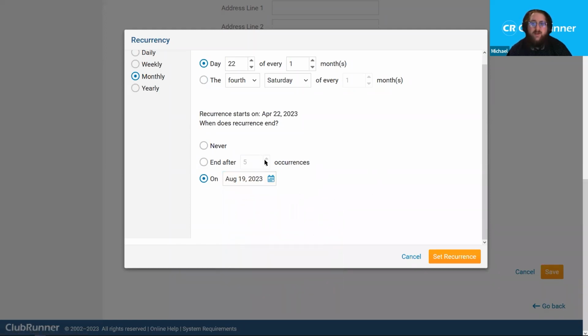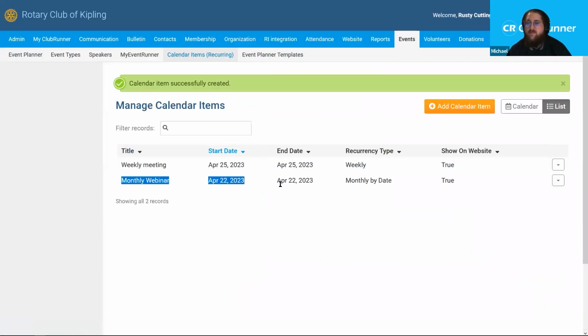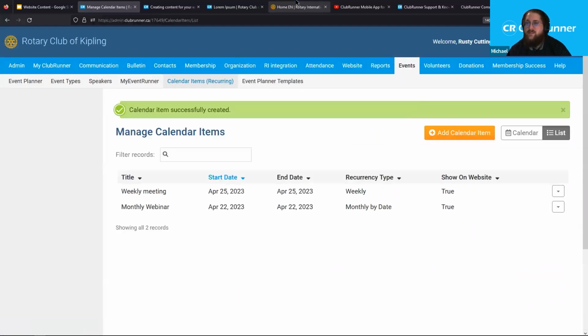So these are different ways that you can go about selecting information like this. I'm going to go ahead and set it to end after 5 occurrences. And now all we need to do is click set occurrence. And you'll get a nice little message here just confirming what you've set. So day 22 of every 1 month, so every month. And this will happen 5 times. From there, we can go ahead and click save. And this will now add our monthly webinar to our calendar items.